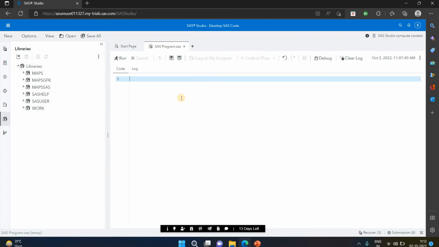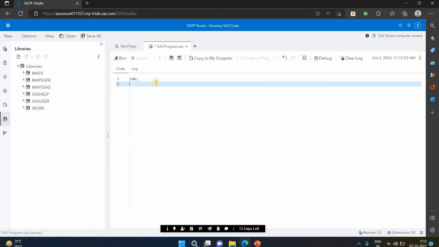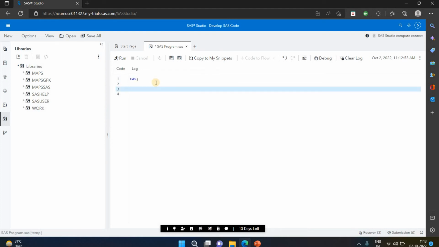So first of all, we are writing one simple code for how to connect with SAS Cloud Analytic Services, CAS. You need to write CAS only, and if you select the CAS and run it, then it says that you are connected with the Cloud Analytic Services. The default value is SAS refer and CAS auto. This is a default whenever we are creating a connection. So if you want to create a connection with the CAS analytic server, you need to write CAS semicolon only, then your connection will be established with the CAS server.